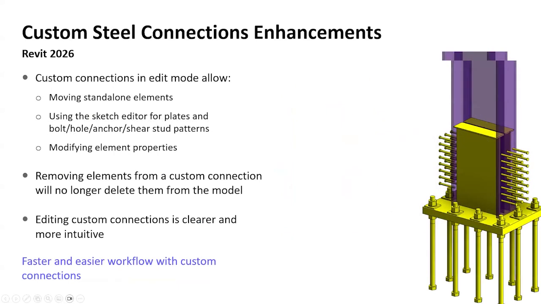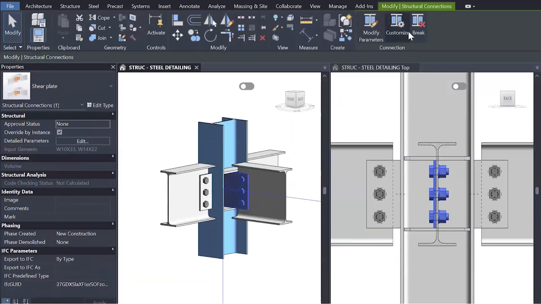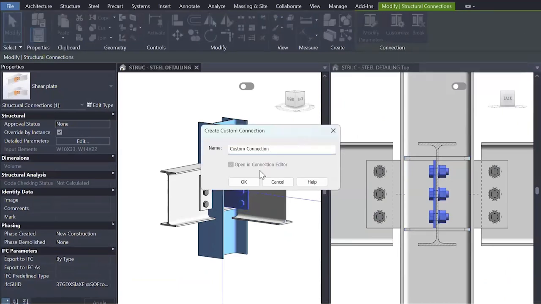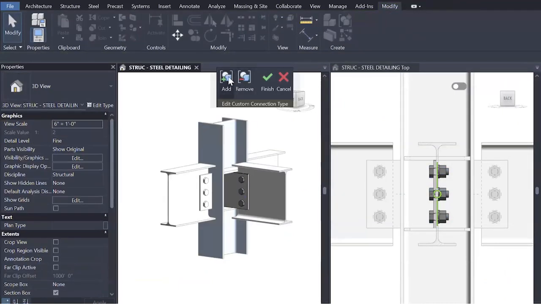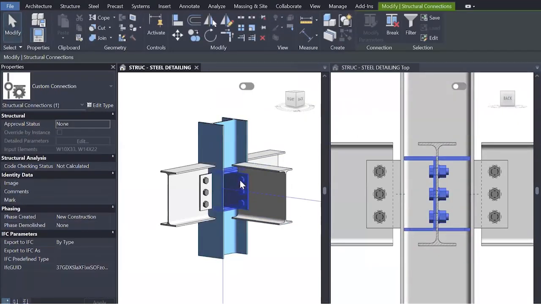Some new connection enhancements. So you can move standalone elements inside the connections. You can use the Edit Sketch editor. You can modify elements and properties in the custom connections. Let's take a look. You can move standalone elements inside. You can modify element positions in custom connections while in edit mode. You can edit elements associated to the input elements of the custom connection as before.